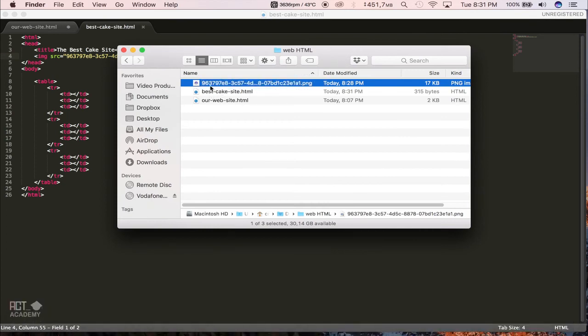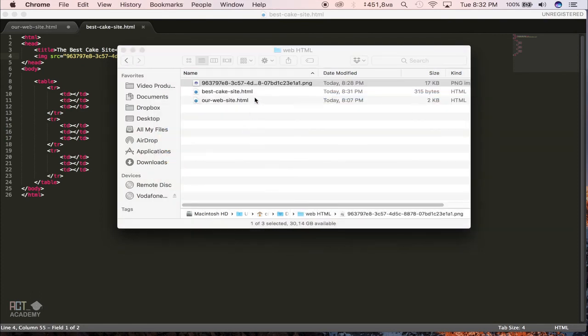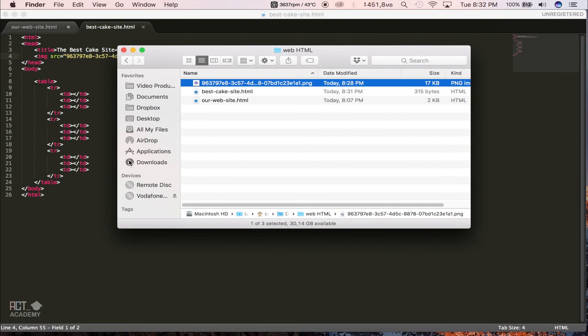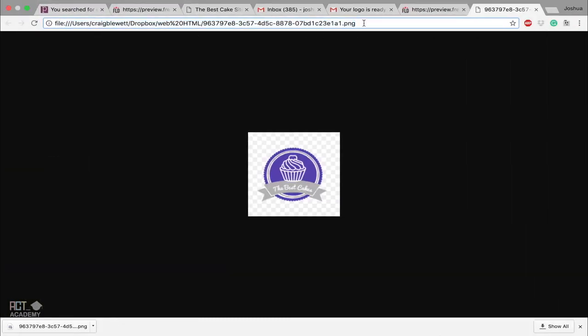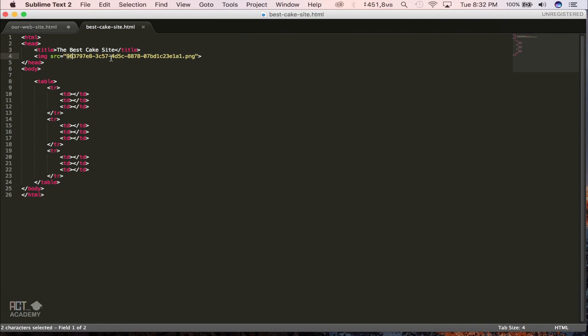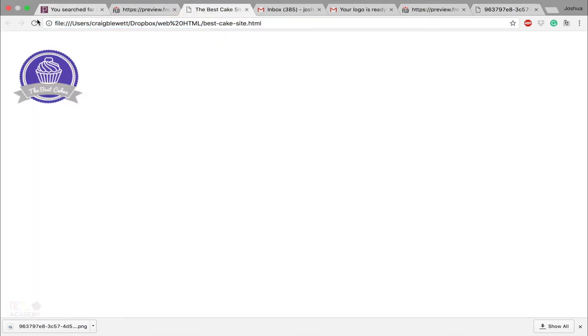So another way also to get this image: see, if we had renamed this, we wouldn't get that image. So we just go here, we can say open with. Now, if we say open with Chrome, you'll see it shows us Dropbox, users, Craig Blewett. So if we save that again, it's giving you the full path to it. So this is also another way you could go: Command C, replace this with that, and now we save this. Go back there, you'll see it's going to be the same.